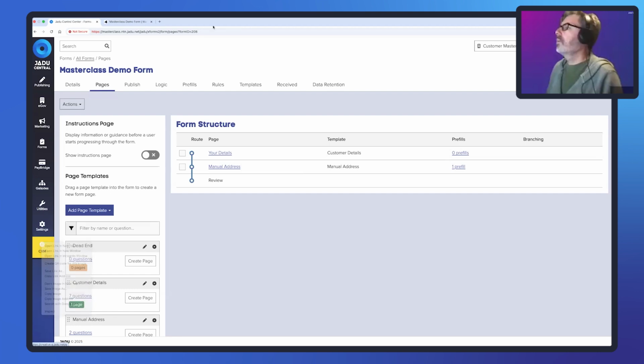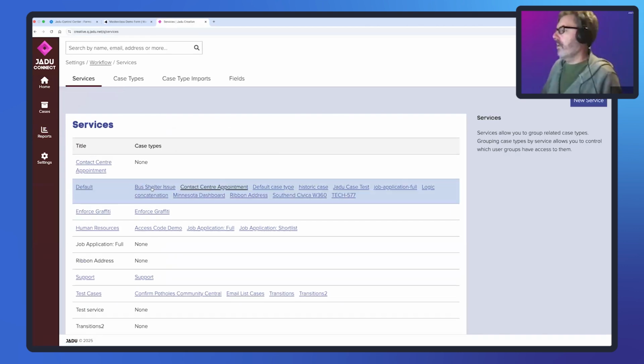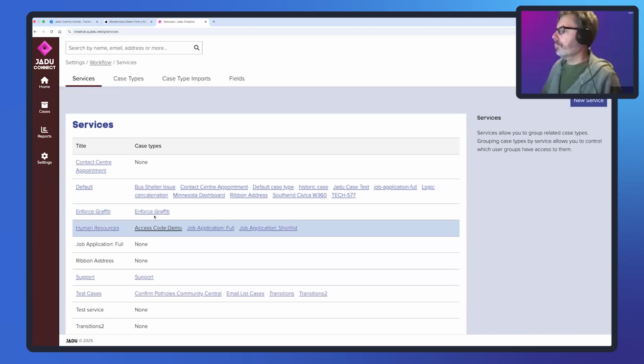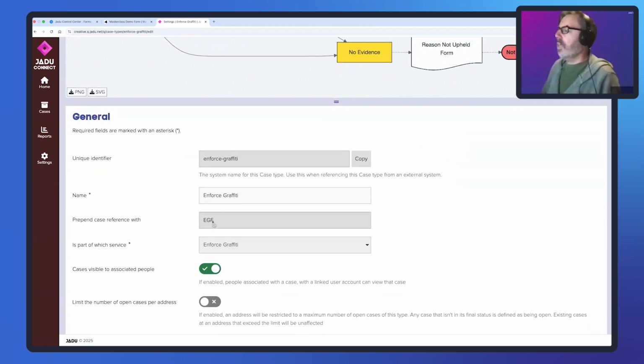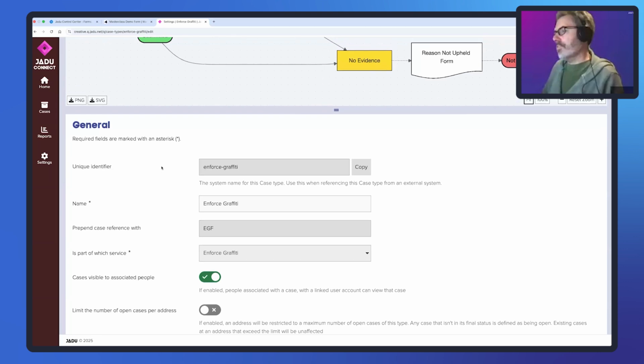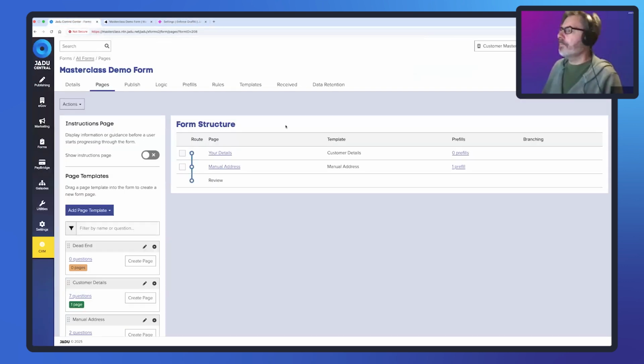I'll jump into Connect. Let's just find some of our workflows. So let's say I want to get feedback based on a graffiti enforcement complaint. So each case type in Connect has got its own unique prefix. So if we pull across the case reference from Connect into our feedback form, we could display a conditional section based on that prefix. So we talked about how you pass that data over to Jadu Central from Connect on a previous masterclass. So I won't go over all of that in detail again.